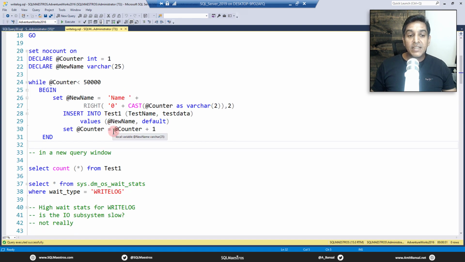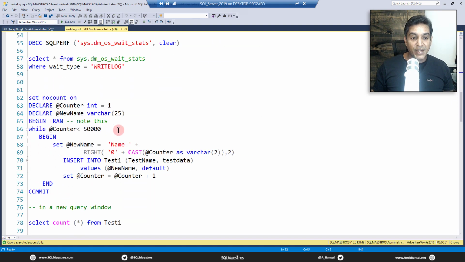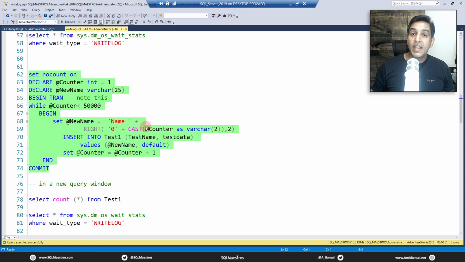But when you put the insert statement in an explicit transaction, which is the code that I showed you, it completes in a jiffy. It just takes about 2 seconds. The entire 50,000 records get inserted, and there is hardly any wait type for write log. So this video is about the question and the misconception that when you see high wait stats, which is high wait count and wait time for write log, there is an issue with the IO subsystem. Not really. There is something else. Figure that out. That is a little kind of homework.